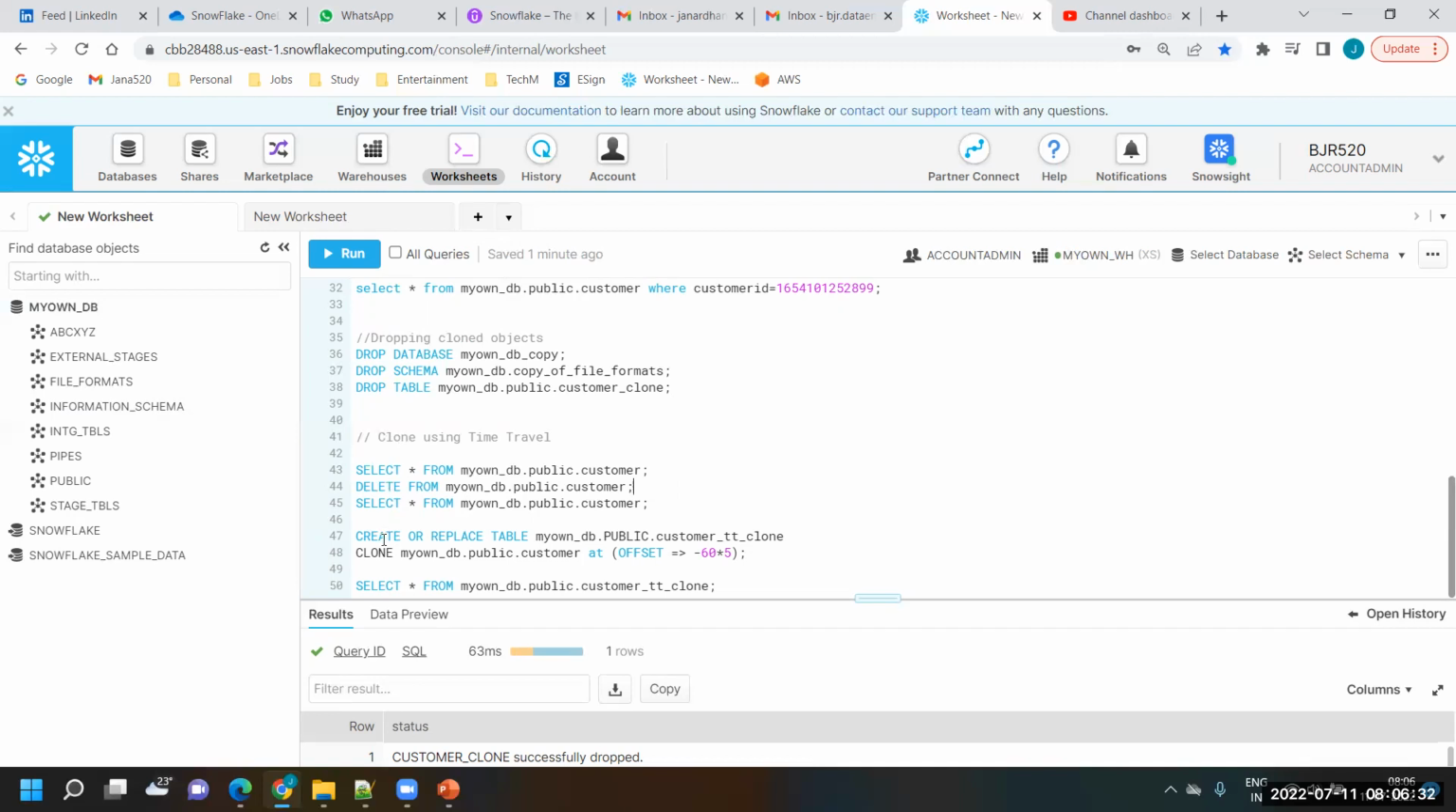Suppose you see this query, how you can do that: create or replace table, and the cloned object name I'm giving is customer time travel clone, and I'm cloning this original object. I can simply put at offset, before timestamp, or before query ID. There are three ways of doing time travel, fetching the historical data. Here I'm using this change, meaning whatever data was present 5 minutes before in the table, I'm storing into another table named customer TT clone. Let's see how this works.